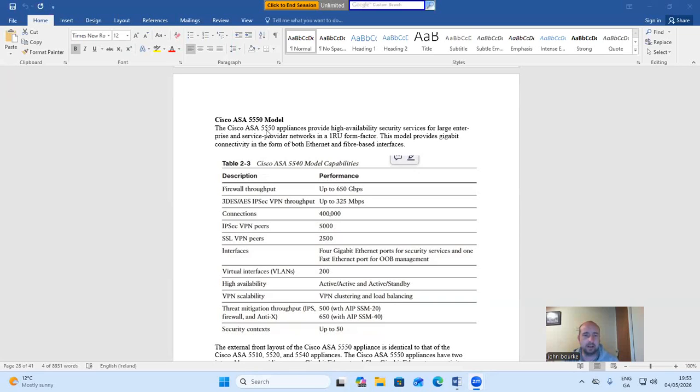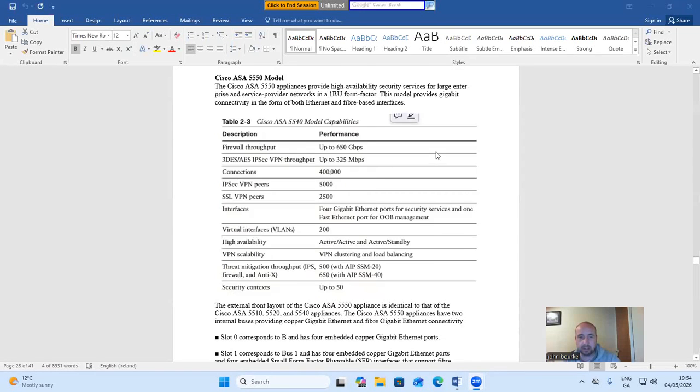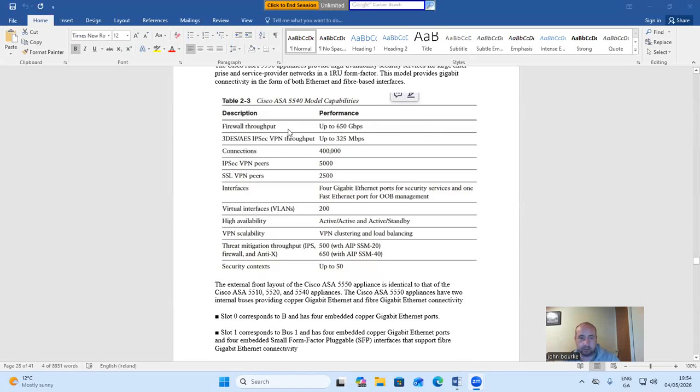The Cisco ASA 5550 appliances provide high availability security services for large enterprises and service provider networks in a 1RU form factor. This model provides gigabit connectivity in the form of both Ethernet and fiber-based interfaces. Description, performance: firewall throughput up to 650 Mbps, 3DES/AES IPsec VPN throughput up to 325 Mbps. Connections 40,000, 400,000 I think there.